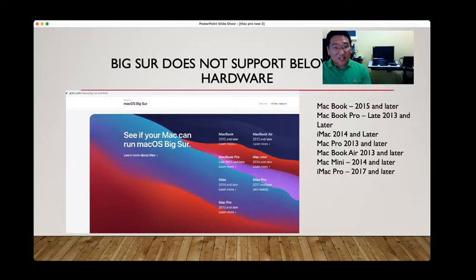Big Sur does not support the hardware below this. If you purchased a MacBook or other Mac devices before these dates, you are not able to upgrade to Big Sur officially. MacBook is 2015 and later. MacBook Pro is late 2013 and later. iMac 2014 and later. Mac Pro 2013 and later. MacBook Air 2013 and later. Mac Mini 2014 and later. iMac Pro 2017 and later.